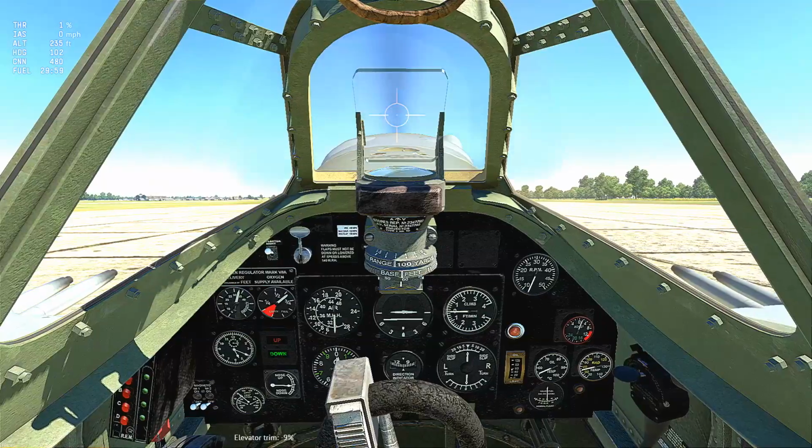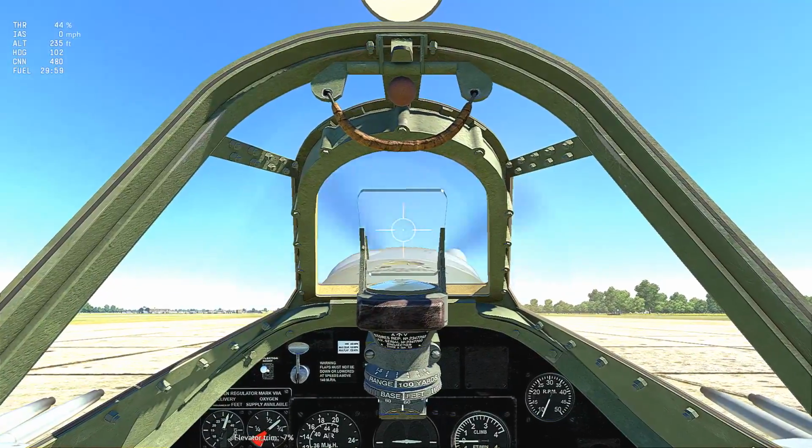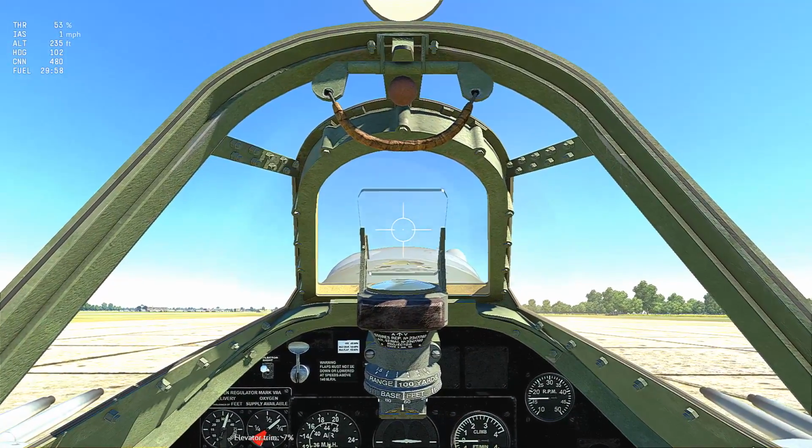I'll put the elevator down a bit because it is floaty. Let's try and take off.